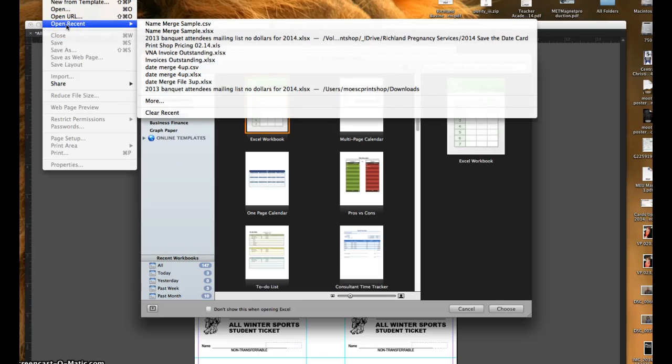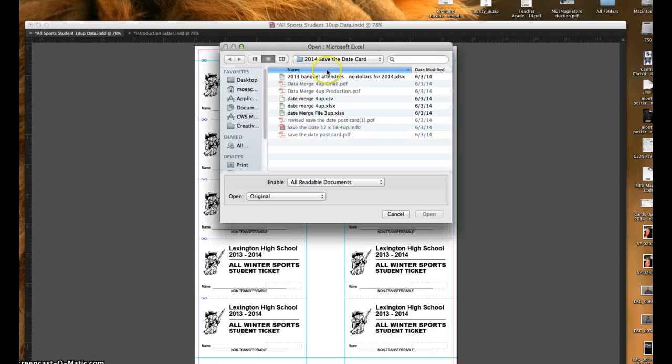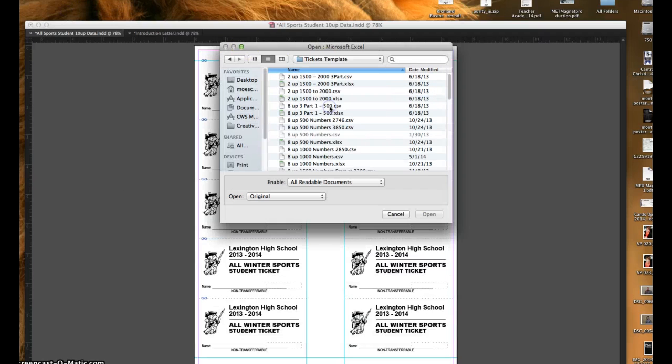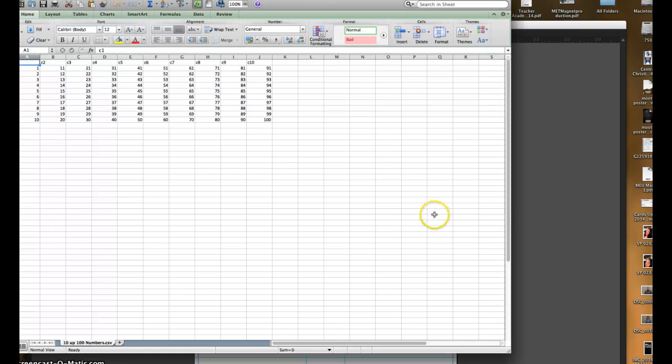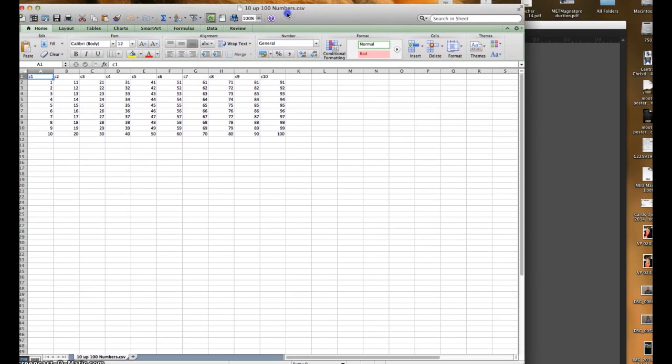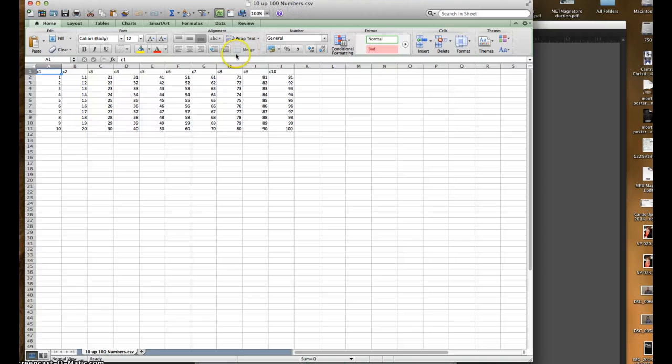I already have one here opened up. Actually, we'll go ahead and navigate and find that. The one I'm going to be looking for in this example is a 10 up 100 numbers, because this will produce 100 tickets. So I'm going to go ahead and say open. And here's how I have my Excel file set up.